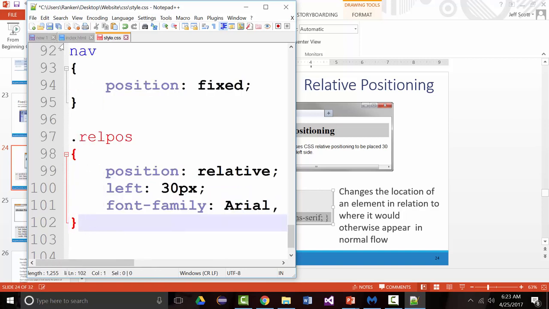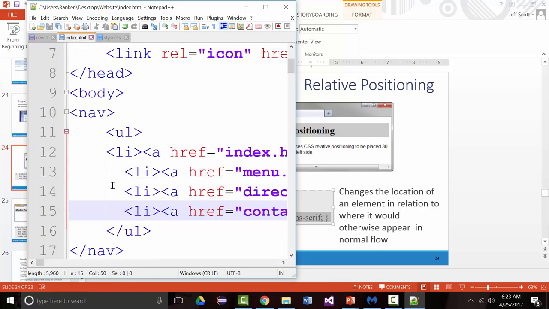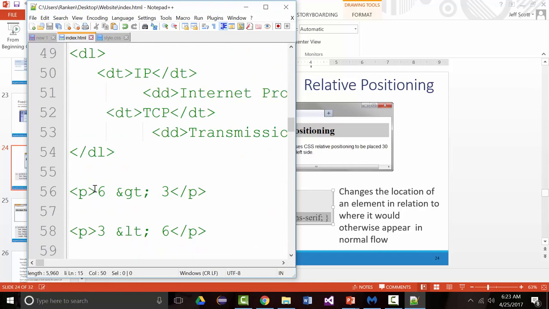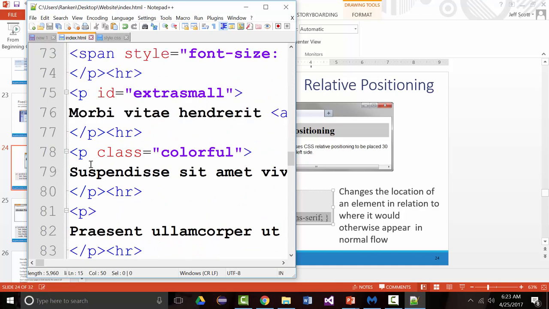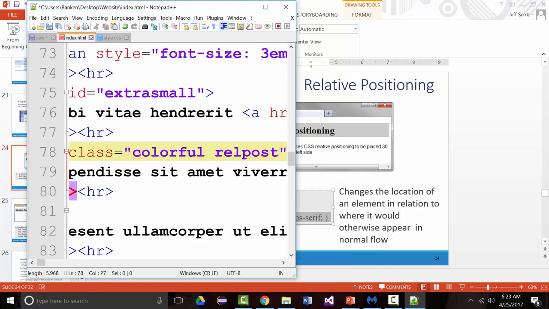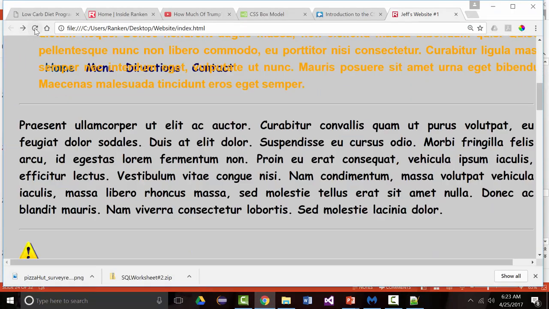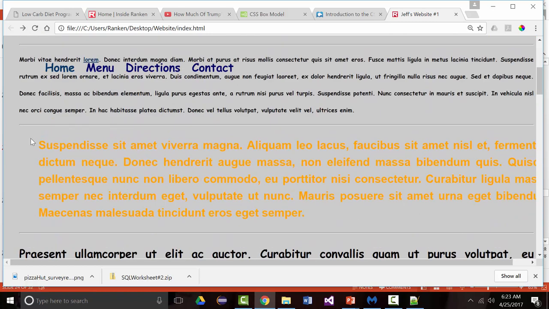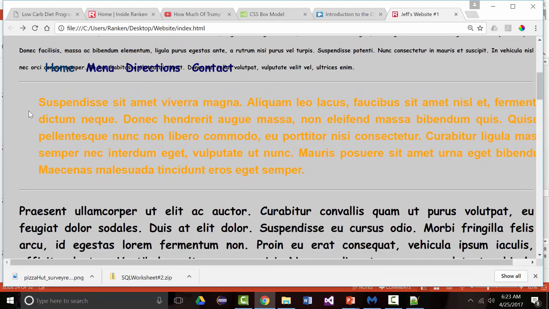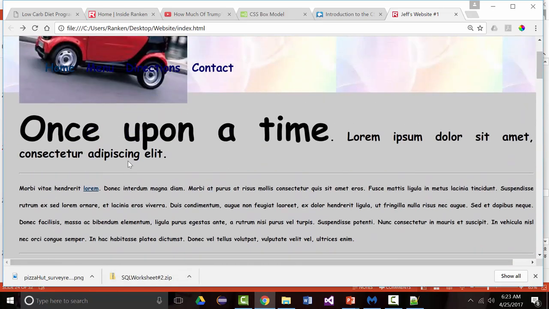So we've got rel pos. Now that's not going to do a flaming thing until we come in one of these paragraphs. We've got to set its, let's take the second one here because that's a full paragraph. So class is colorful, but let's also add to that rel pos. All right. So it should be this second paragraph right here. And you may or may not have noticed, but it now moved over 30 pixels. And we changed the type of the font that we were using. All right, so that's relative positioning.